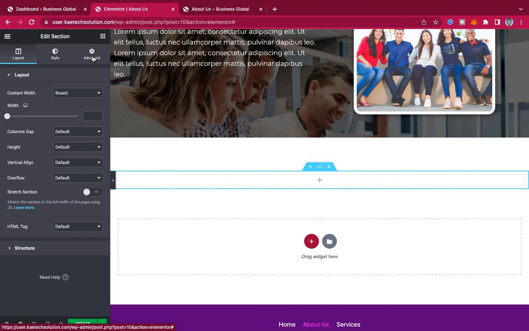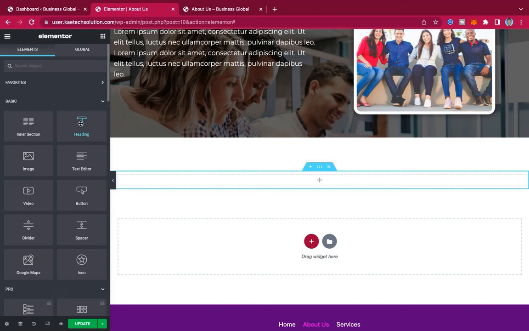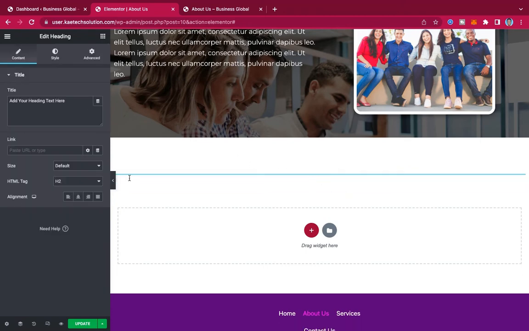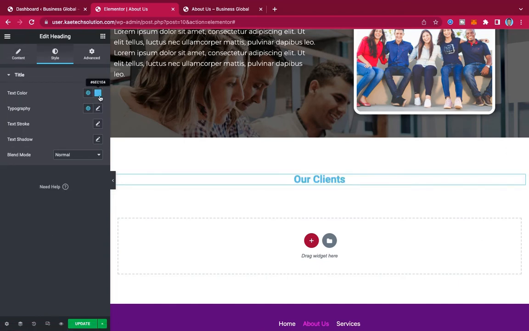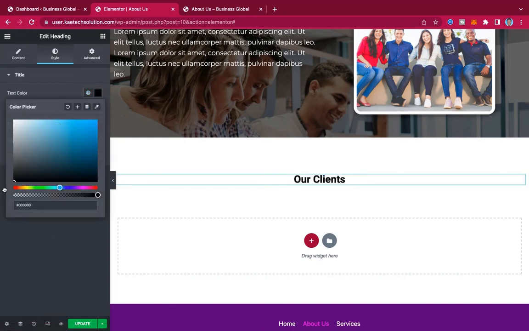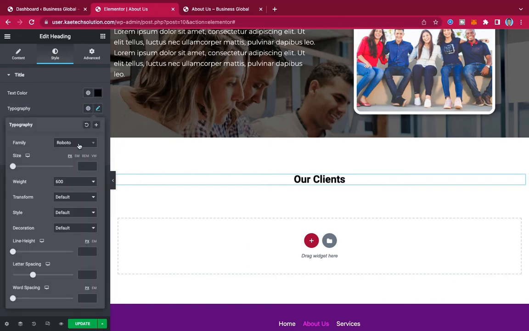Now come to this place. Drag in this heading widget over here, paste in what you wrote, align it in the center, and then just style it the way you want it. I'm going to style it black, give it a color black, and then change the typography.